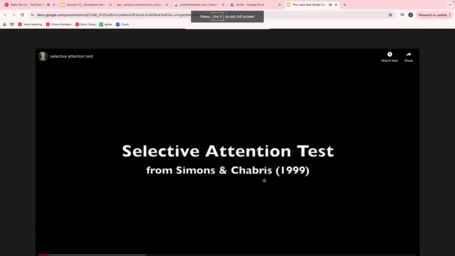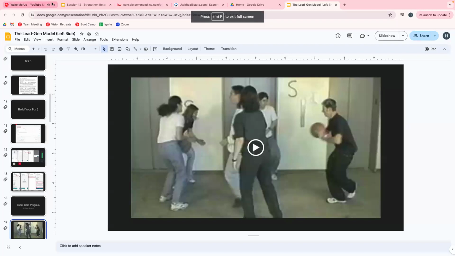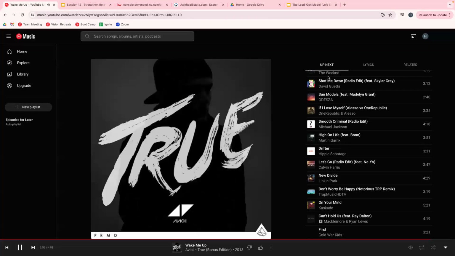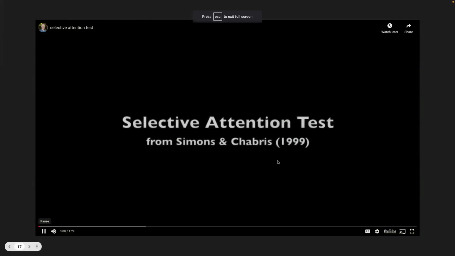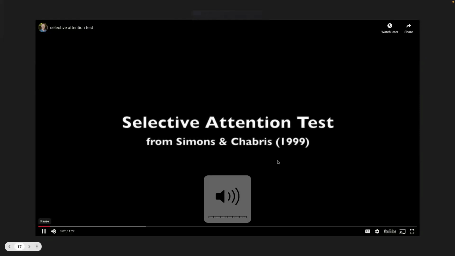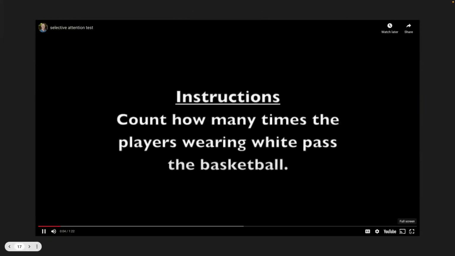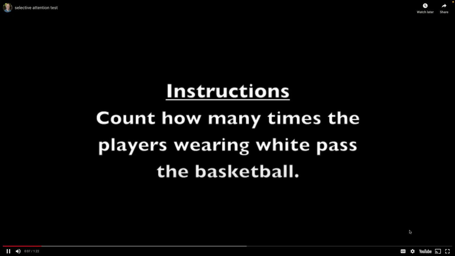How many times do the players wearing white pass the ball?